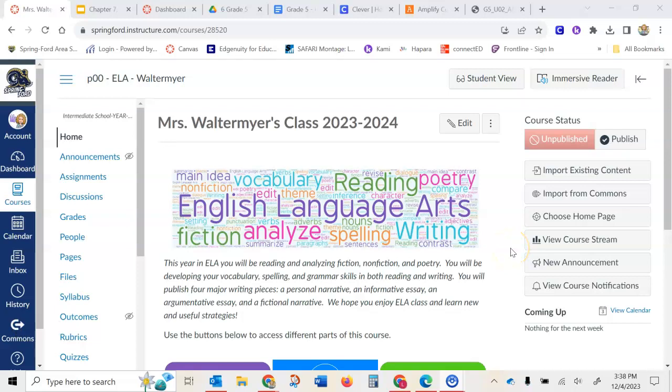Okay, I'm going to show you how you can make an assignment in Canvas that will give students access to either a Google Doc or a Google Slides presentation. So the first thing that you want to do is get into the class that you want to assign the Google Doc or Google Slide to.